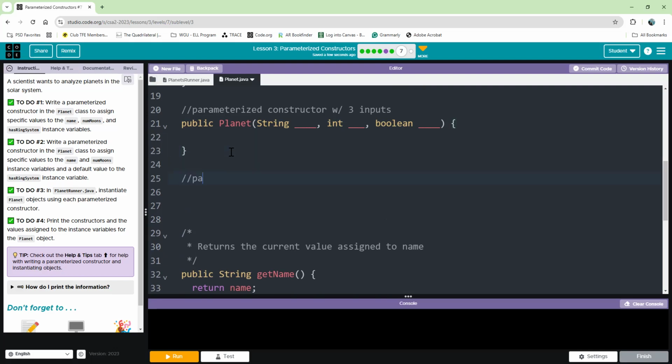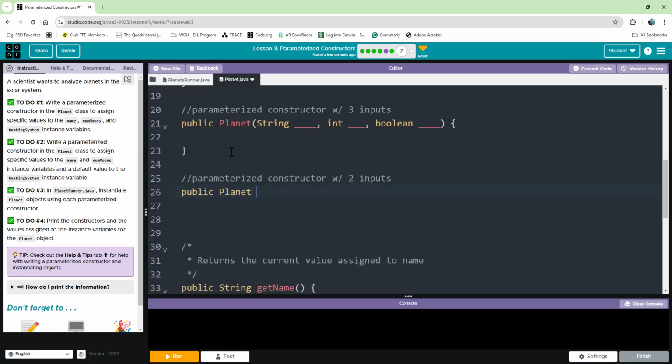And let's do another one, which is to-do number three. Sorry, to-do number two: the parameterized constructor with two inputs. So I'm going to do public Planet, and again, we have a String, so the name of the planet is given to me. Someone told me how many moons it has, but guess what? They forgot to tell me whether or not it has rings. Okay, so I'm going to set that up. And then to-do number three and four: we're instantiating and printing.